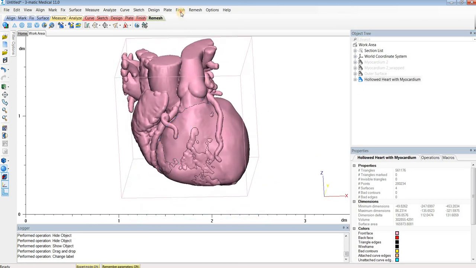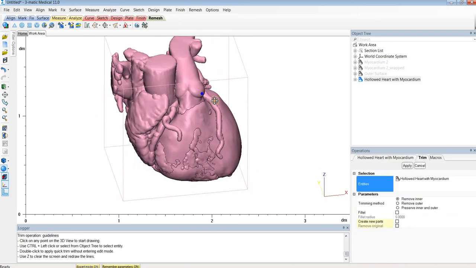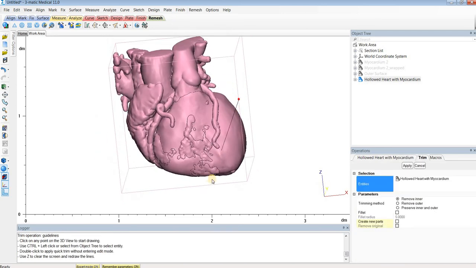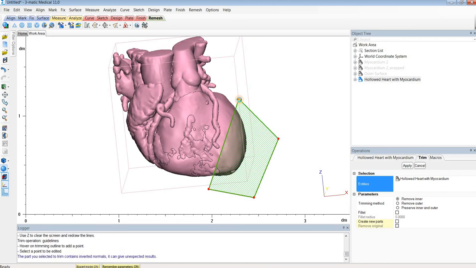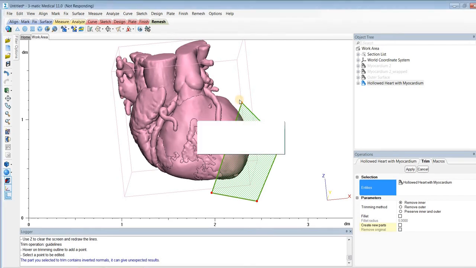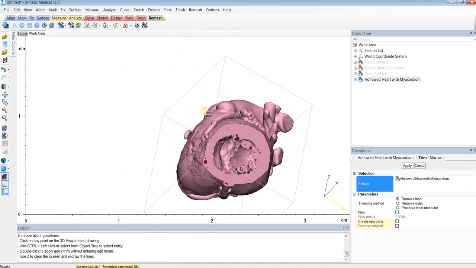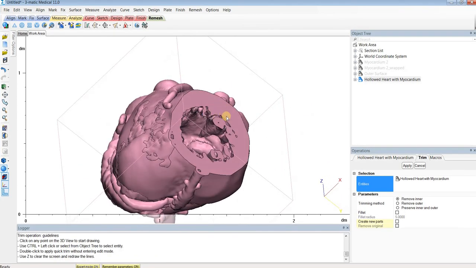And then if we were to cut this open, it now has the actual myocardial thickness of this patient instead of just an assumed uniform value. So you can see that there.